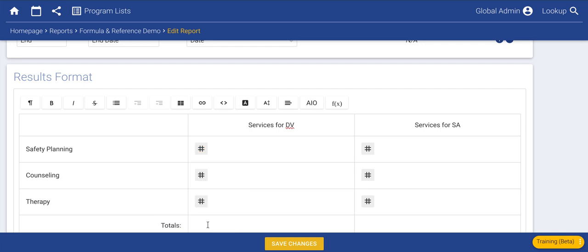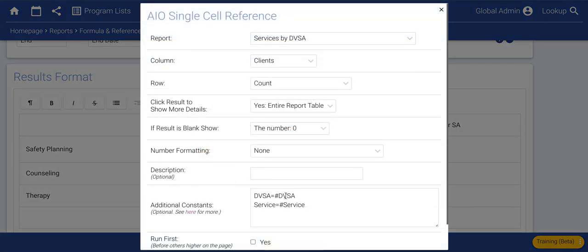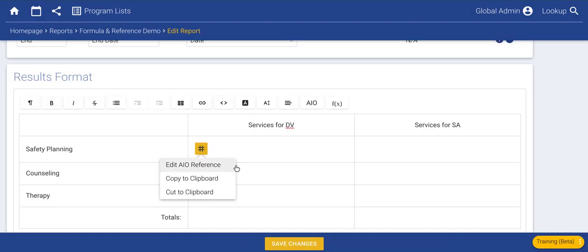Okay, so we will save that in, and I'm actually going to delete all these other ones for now. So we just have this one, there's DVSA and service, and we need to tell it now where to find these things. So what it's going to do is look at this cell and every cell to the left, including the table row, for a defined constant. If it doesn't find it, it's going to start looking up from the top.